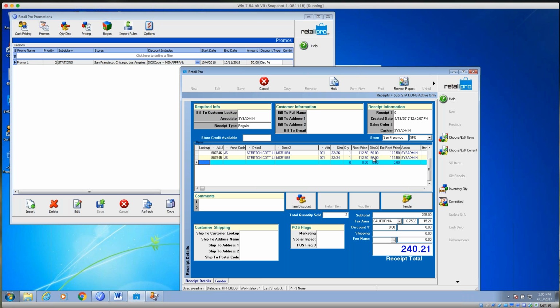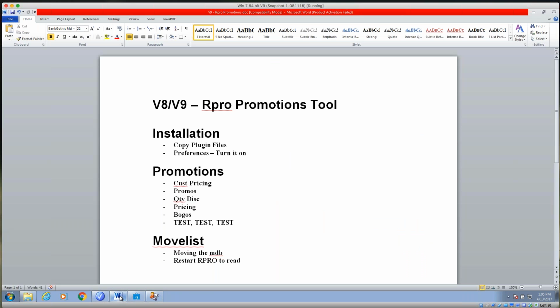Now there's a whole bunch of different kinds of promotions, and we'll be taking a look at those to make sure that they make sense to us. But that being said, let's back up and look at our little agenda here. Promotions for both version 8 and version 9, promotions comes with Retail Pro.